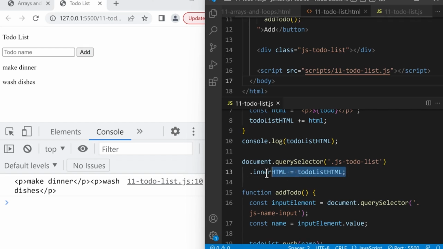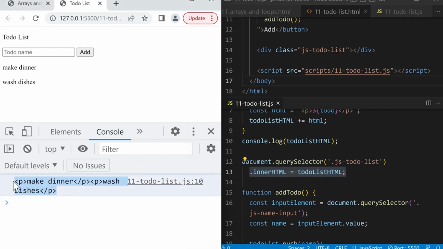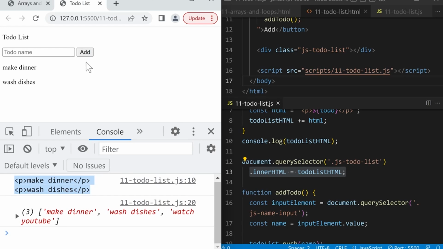So this code will take the HTML that we created using the loop and put it into the div element. And that's how we make them show up on the page. So now let's try adding another to-do. We'll type watch YouTube and click add. And unfortunately, this new to-do doesn't show up on the page.